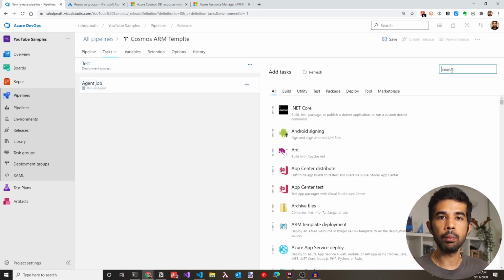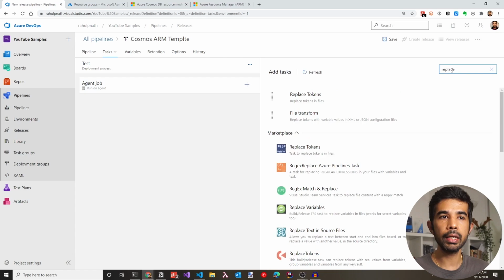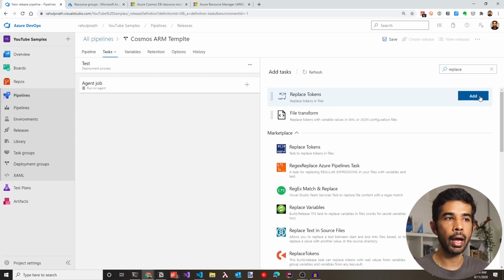To replace variables, let's search for the replace token task. I have this already installed, which is why I have the add button. Otherwise, you would get a prompt to install, very similar to this, which says get it for free or based on the pricing. This particular task is free, so you can add it for free as long as you have the appropriate rights to your account. So let's choose add. That's going to add this into the tasks list here.